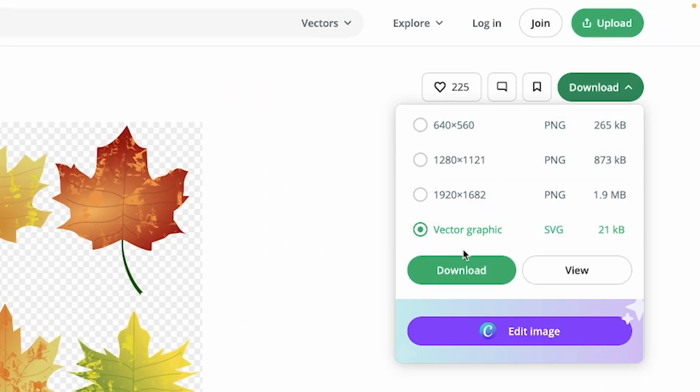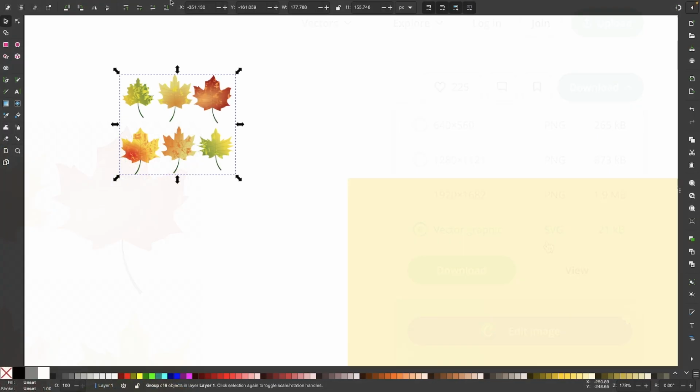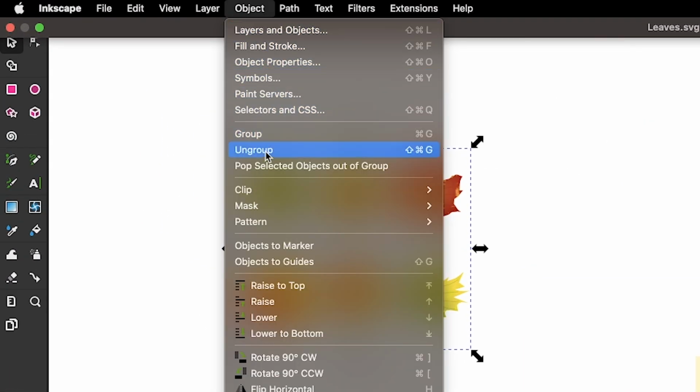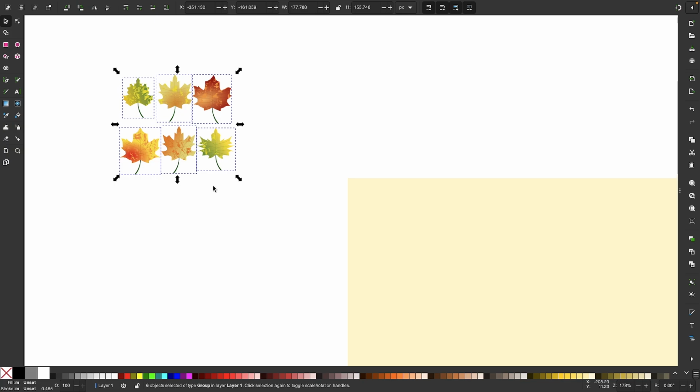Just make sure to download the SVG copy and then ungroup them by going to Object and selecting Ungroup so that you have individual objects here. If you don't want to download these images, then you can try this with virtually anything you want, whether it be a shape or a logo or even an image.